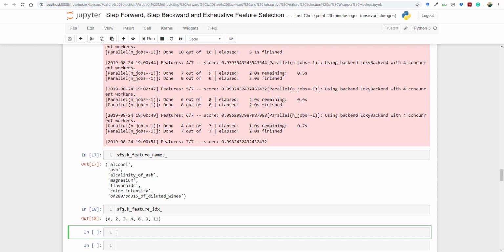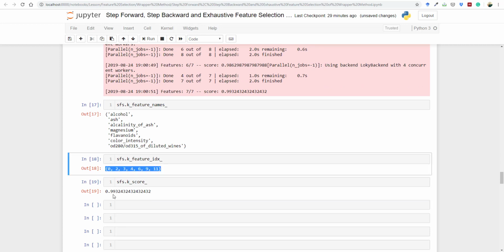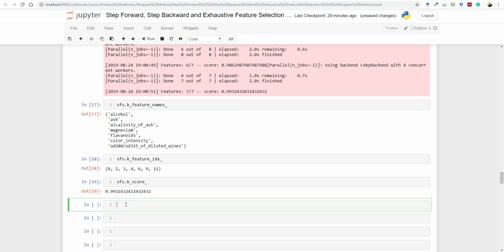Those feature indexes are 0, 2, 3, 4, 6, 9 and 11. Now let's get the accuracy score with those 7 features, which we can get with just k_score. With this it says that the maximum score attained with the subset of the features is 99.32%.